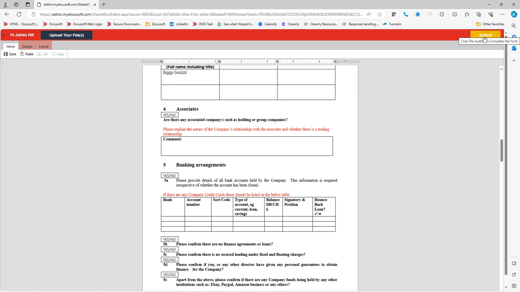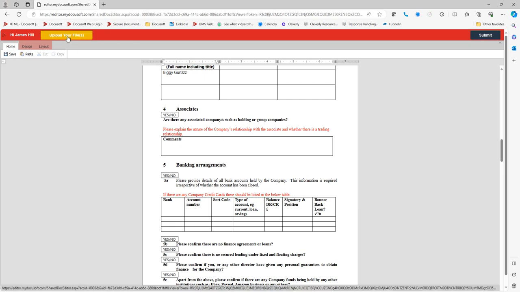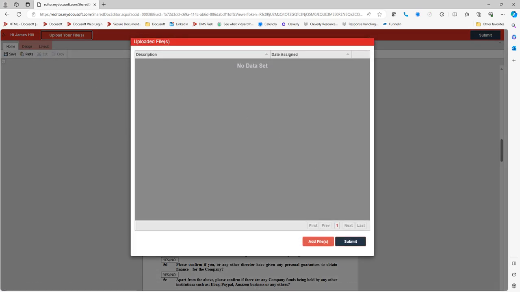When they hit submit, that means that it is now submitted and they can no longer make any changes to it. So they can save it as they go through and come back to it as many times as they like through that link. But as soon as they hit that submit button, that then saves it into the system properly. Because I've given him the option to upload his files, he can also drag and drop files in here as well.